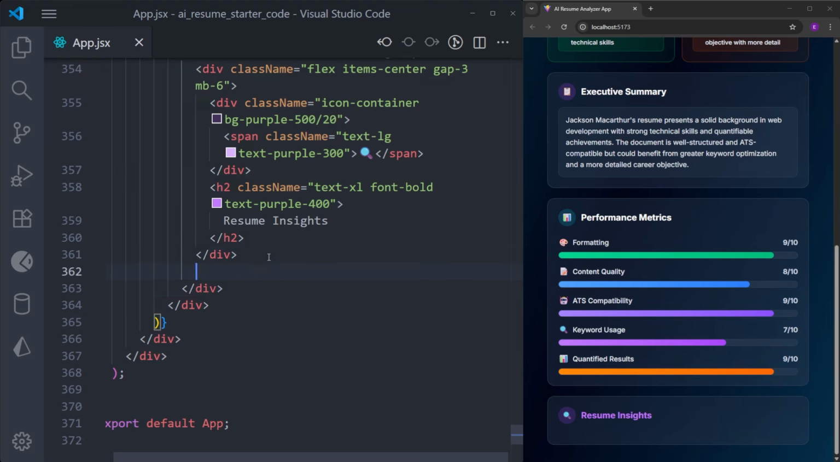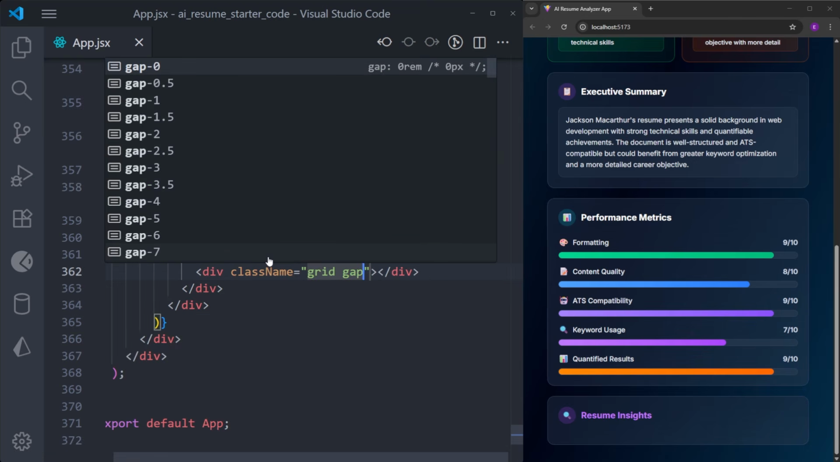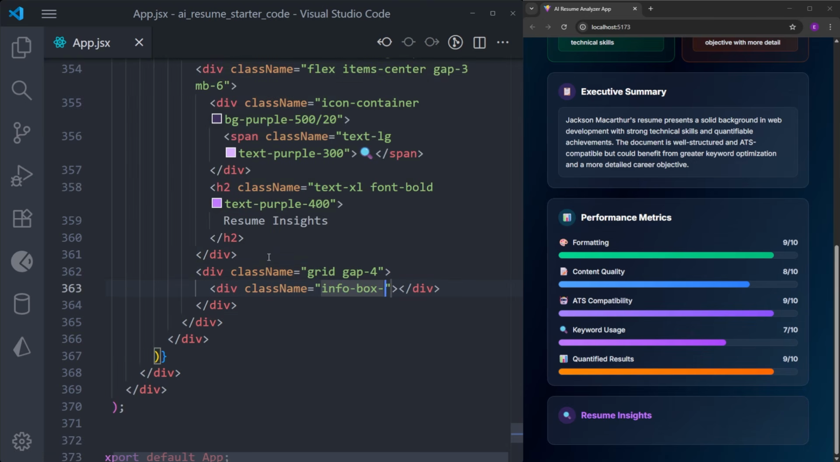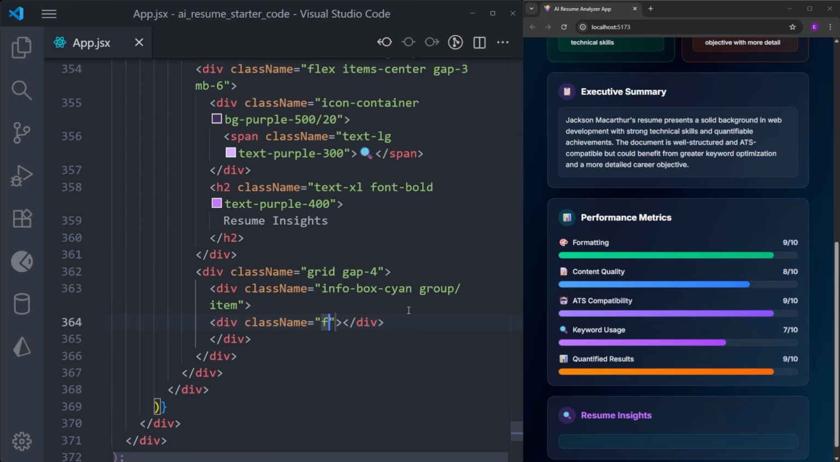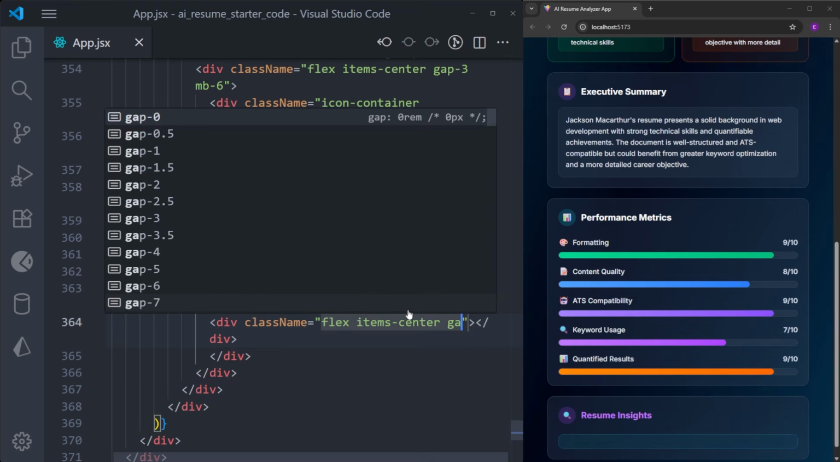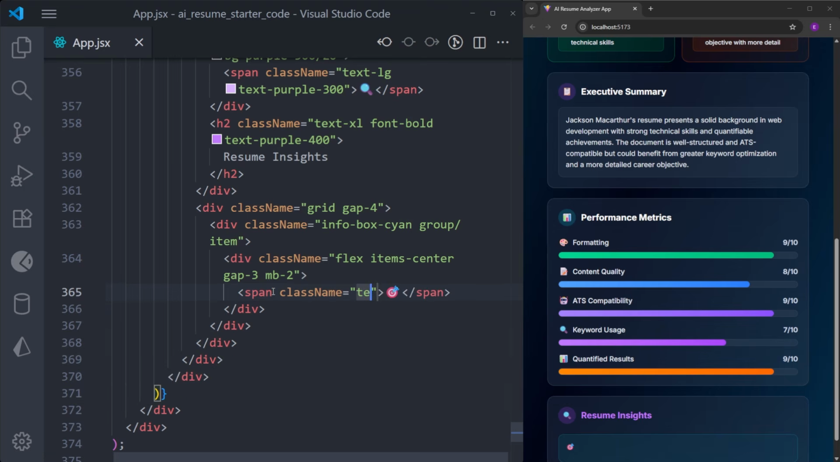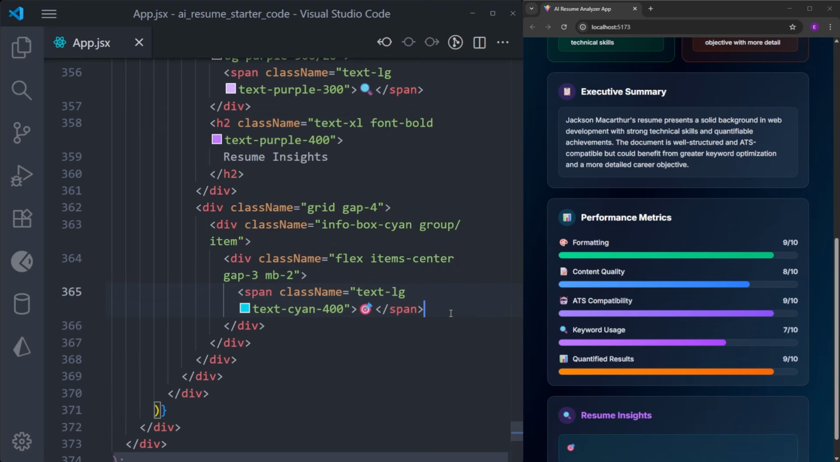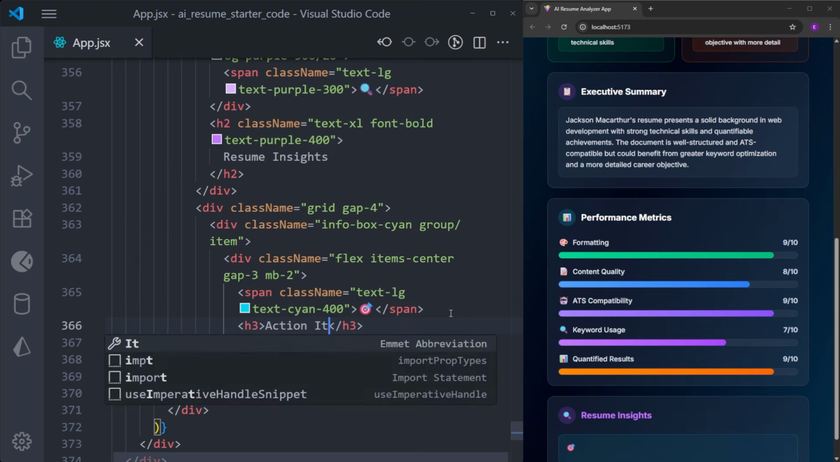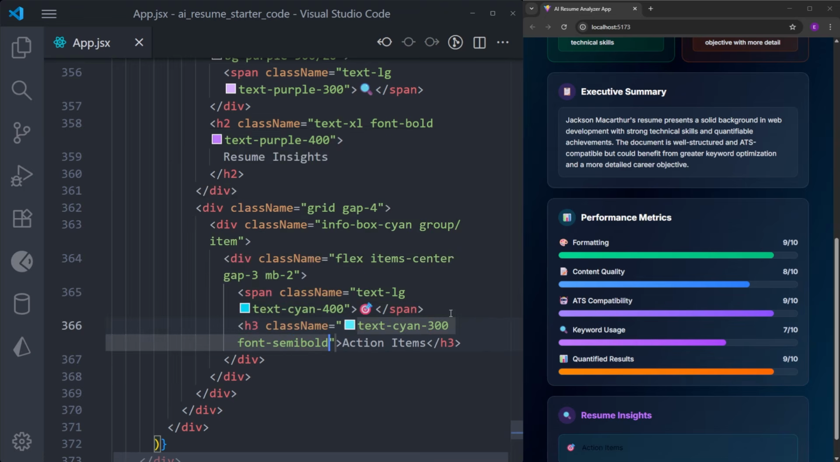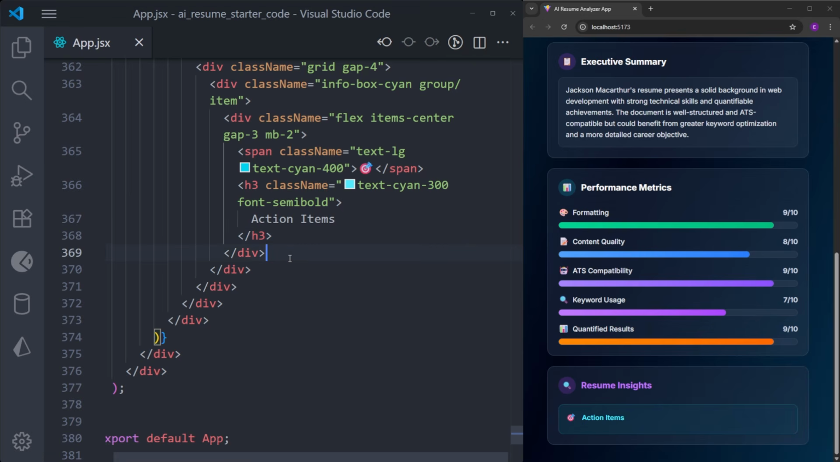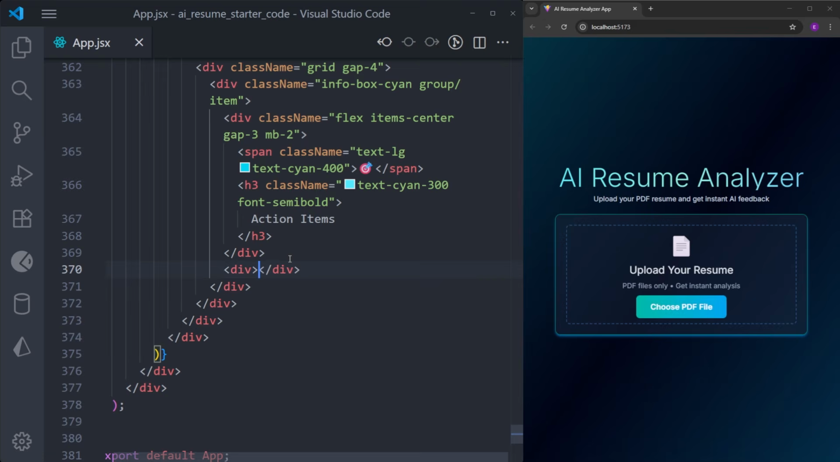Under this div, we are going to create a grid with gap of 4 using info box class with group item class. Inside, we're gonna have this flex container, item center, gap 3, margin bottom 2, display this icon, make it large, and under this, you're gonna say action items with font semi-bold. And under this, now we can display the analysis done by AI.